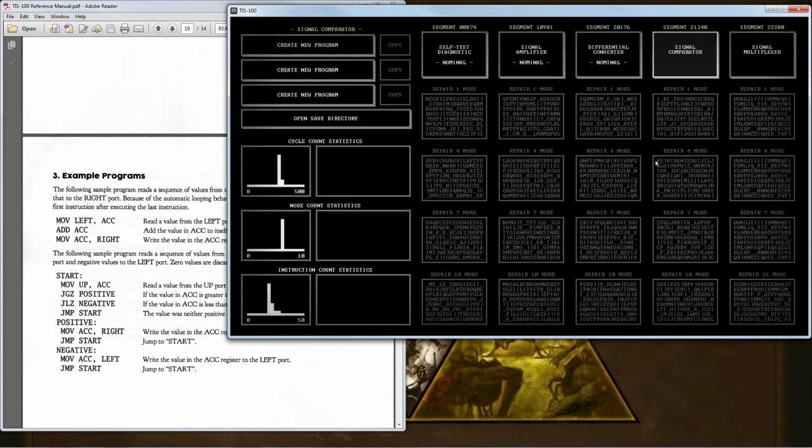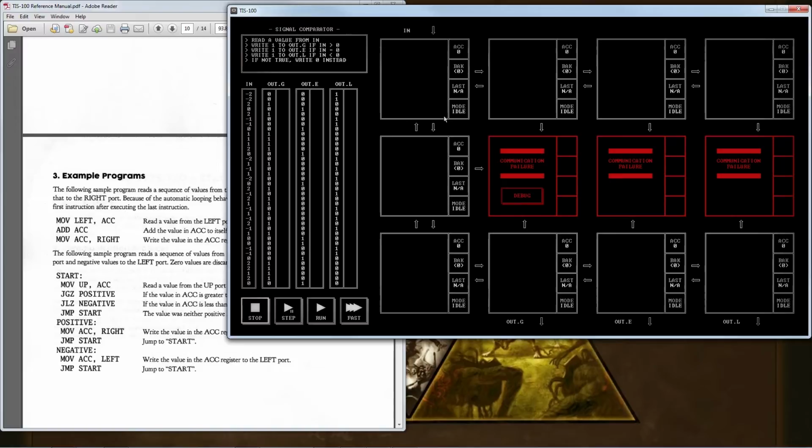So yeah, there's quite a few interesting things, and you can have three different solutions, similar to how Infinifactory was, where you could have three different solutions. So in this particular one, they want us to read a value from in, okay, and write one. Oh.